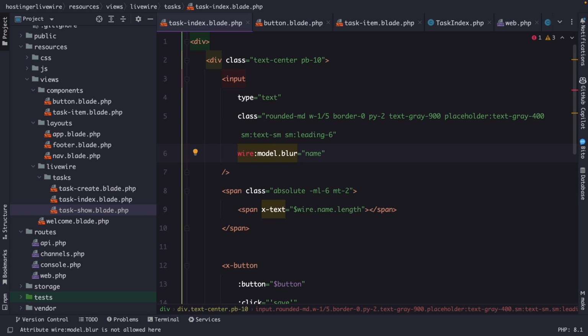Now the second method is replacing the .live with .blur. And .blur in Livewire is an alternative to the .live method for showing validation errors as the user fills out the form. By using .blur on wire:model, Livewire will send network requests and run the appropriate validation rules when the input field loses focus. This allows for real-time validation and immediate feedback to the user if there are any validation errors. Same thing, just slightly different.